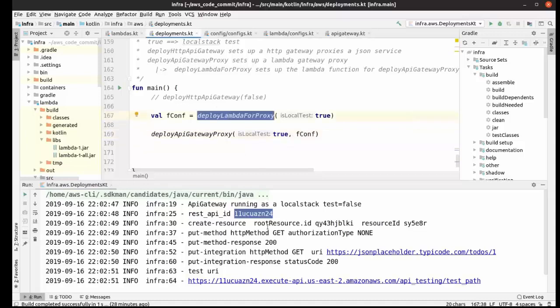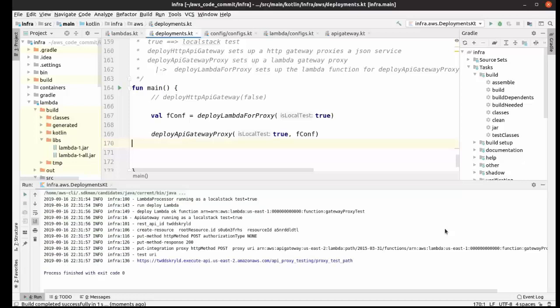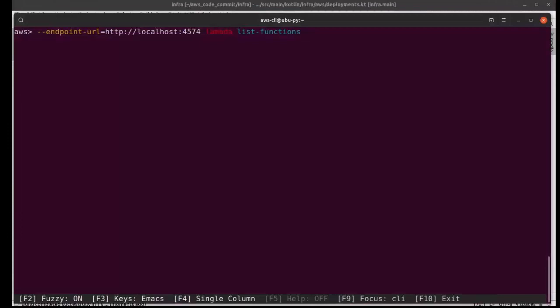So we need to set the Localstack configuration variable. Now we're ready to run our code from source. So the code is running. It's going to go through, deploy the Lambda function, set up the API Gateway, print out our test URI according to the scheme. Now we check using the endpoint for Localstack.